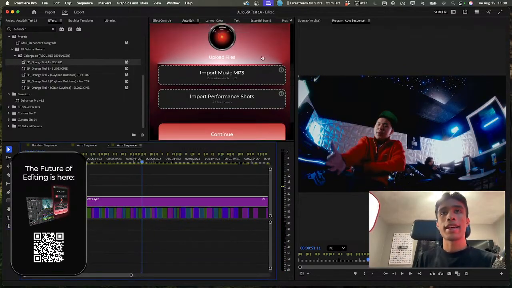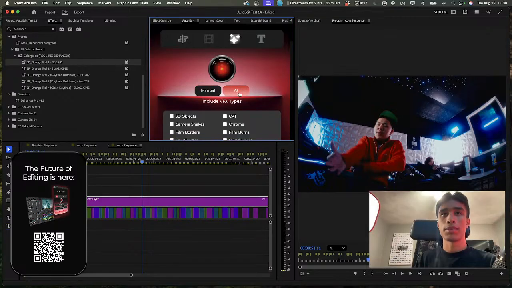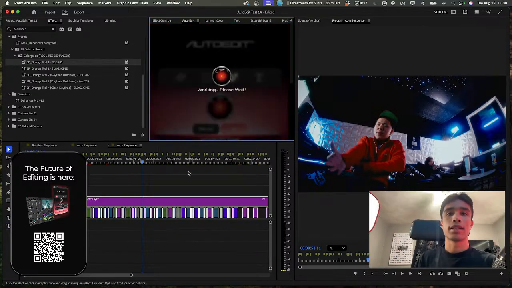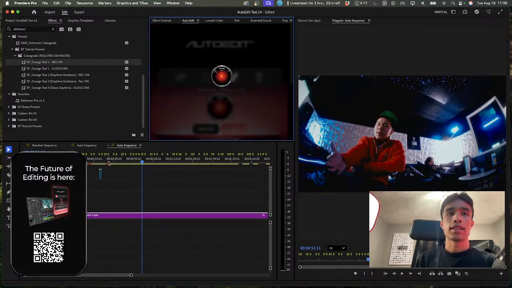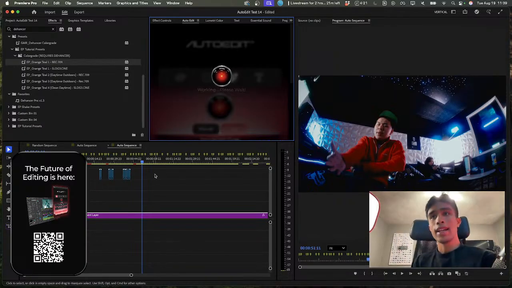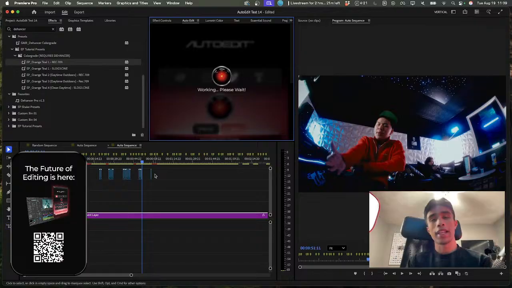Okay, now let's try this AI visual effects applier again. Let's see if some of these work this time. So I'm going to start with some film burns and no film borders, 38% effect intensity. And we're also going to try low shutter this time. Then I'm going to hit add visual effects. And as you can see, it is applying some. Just be patient. There you go. There's some visual effects. Wow, that's so cool. It's literally like the demo video. Not even lying.